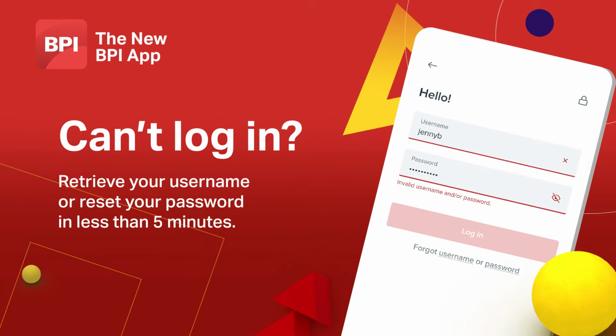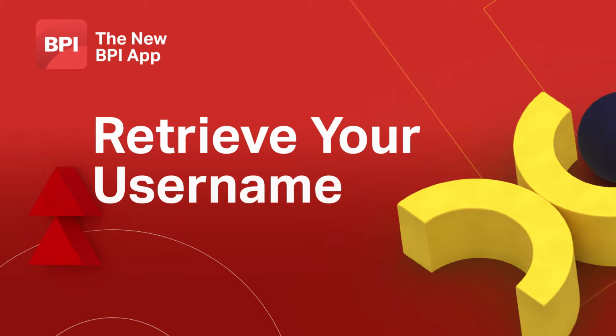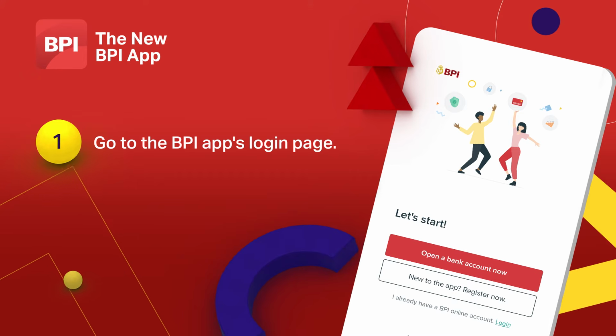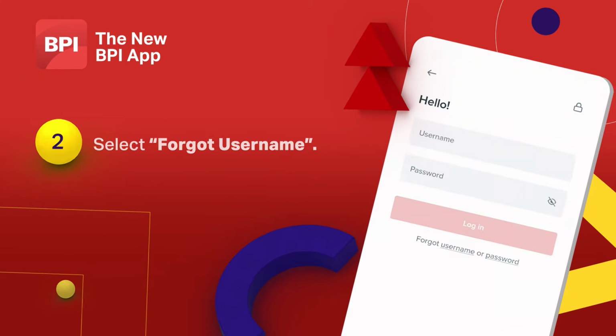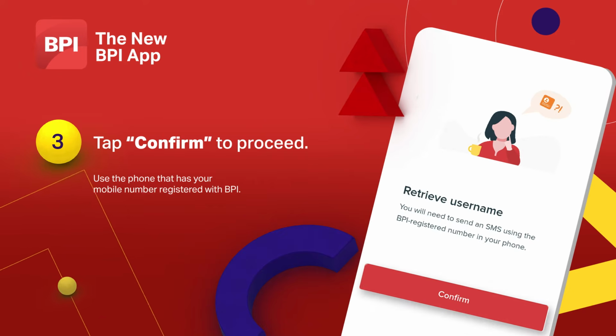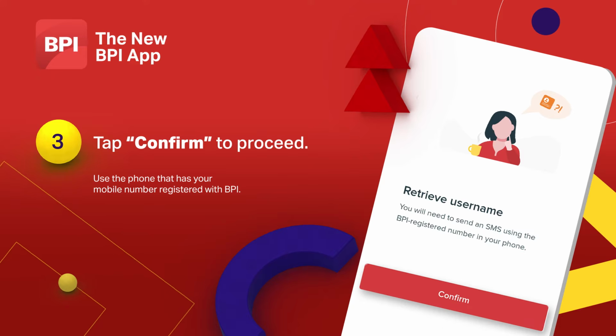Log in, retrieve your account in less than 5 minutes. Let's start with retrieving your username. Go to the login page, select Forgot Username, then tap Confirm. Make sure you're using the phone that has your mobile number that you registered with BPI.